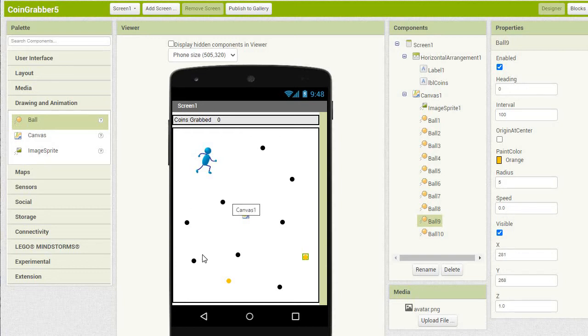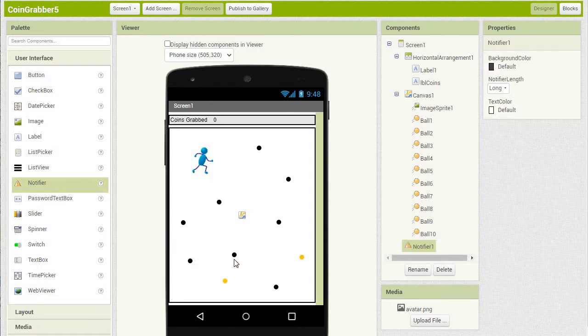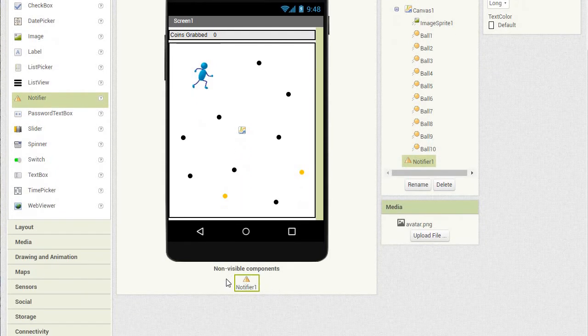The last thing that we're going to need is a notifier. So let's go to User Interface. About halfway down, you see this one that says Notifier. We're just going to drag it onto the screen. You're not going to see it on the screen. It's going to be down below it in the non-visible components. And that just means that when the app's running, the person's not going to see it. All of these items stayed on the screen because the person that's playing is going to see it.